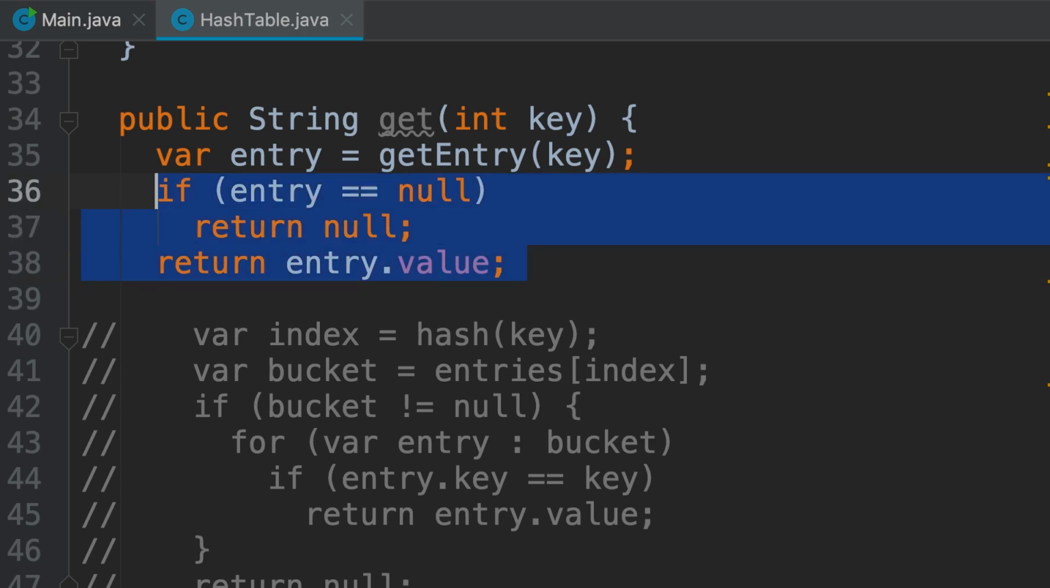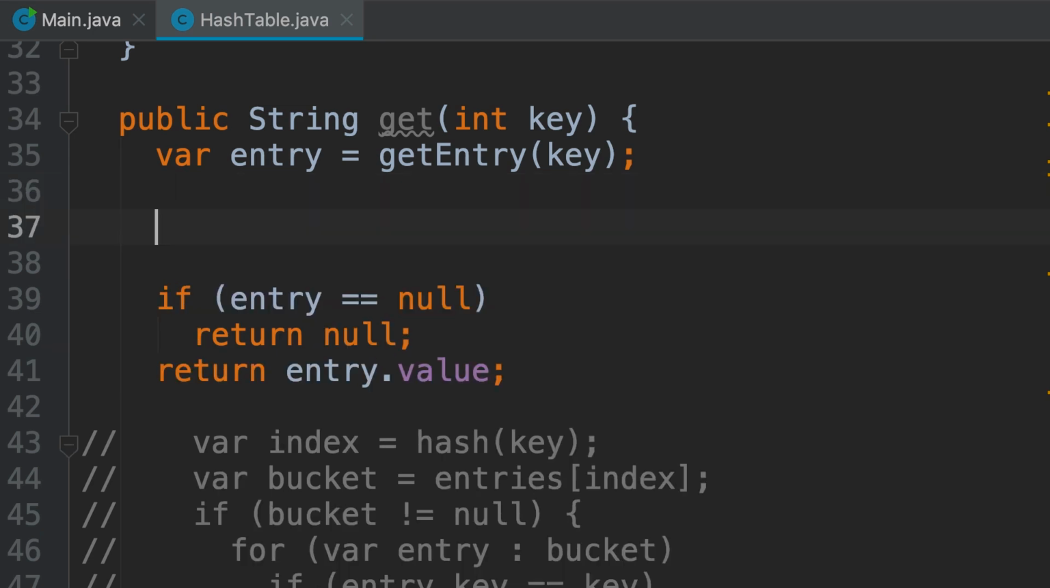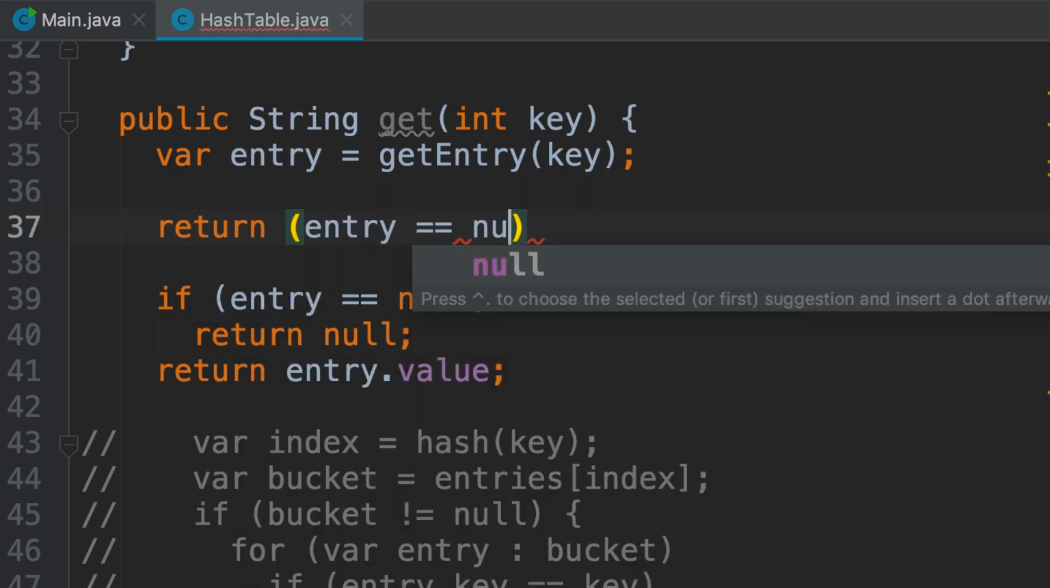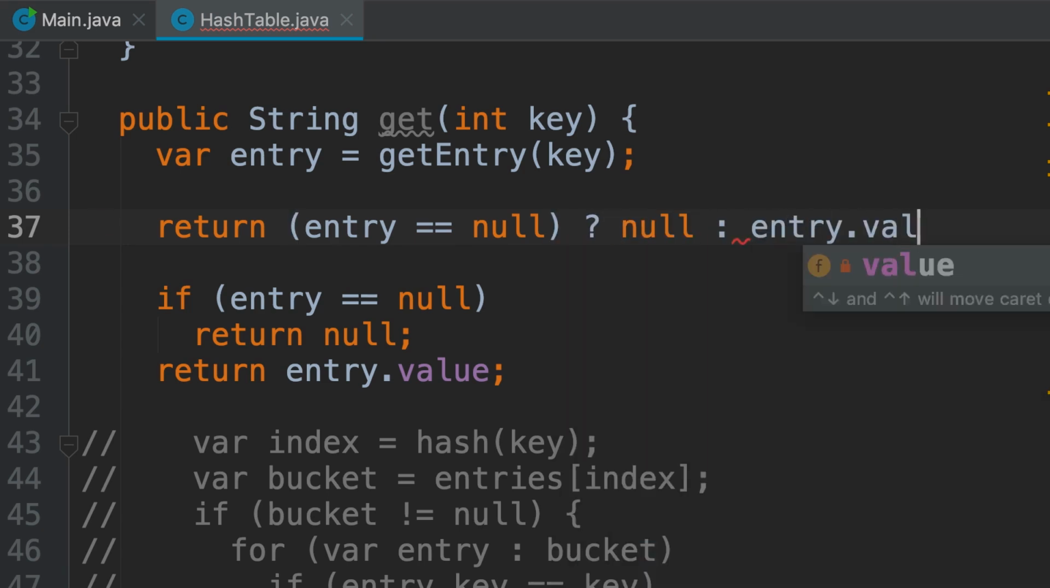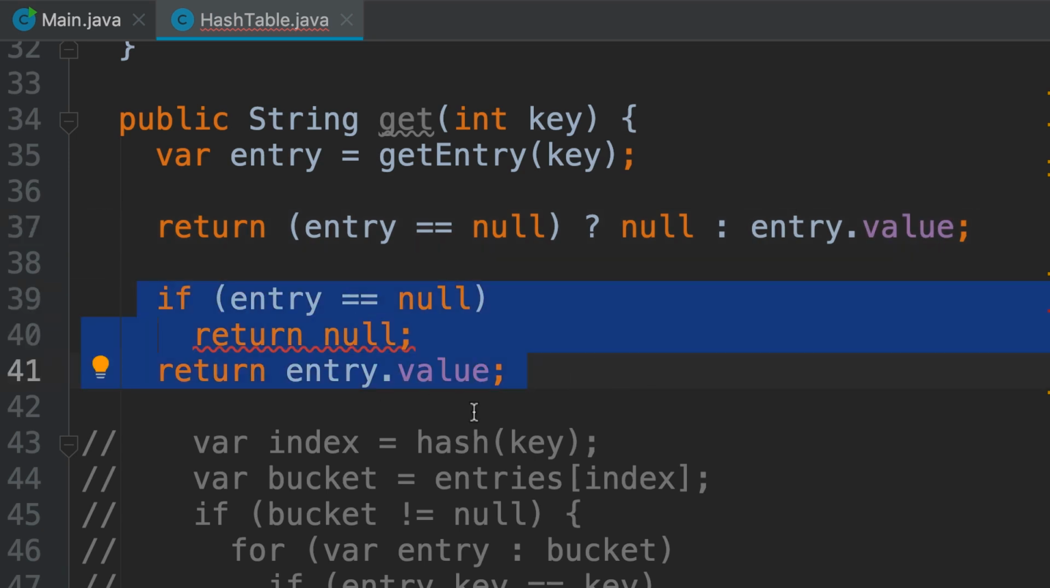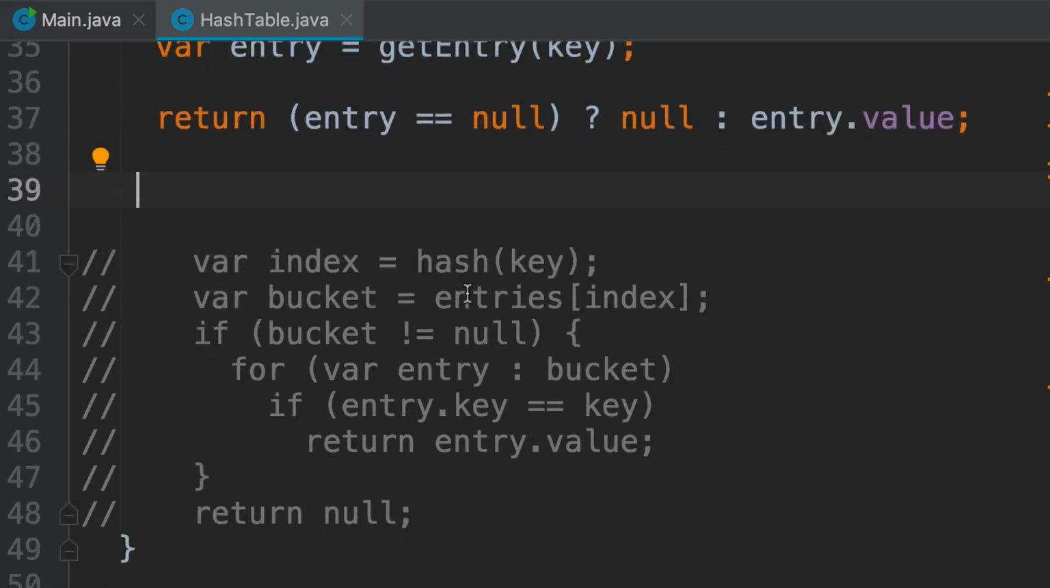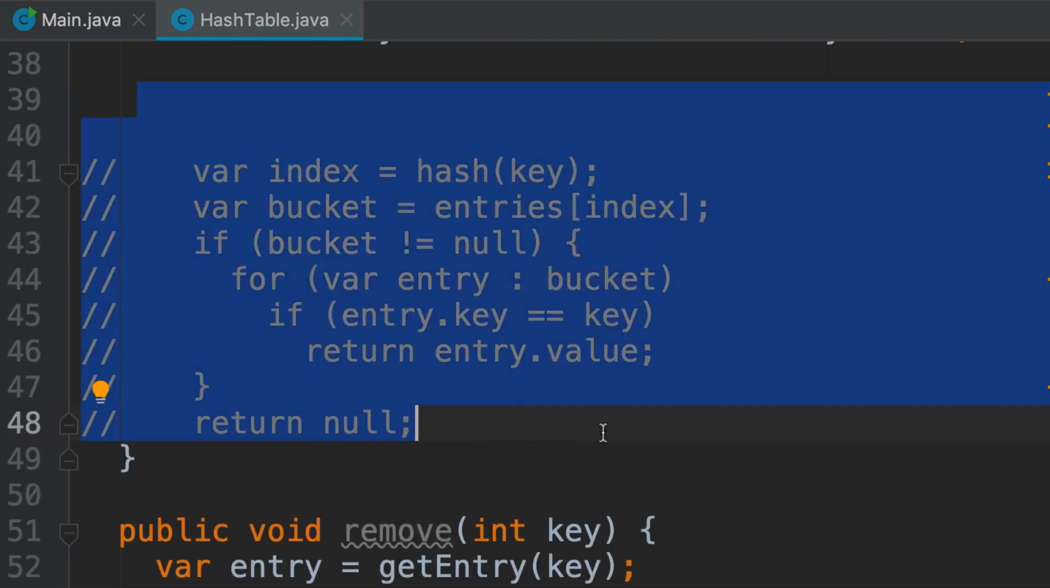Now, we can rewrite these lines using the ternary operator. So we're going to return something. We start with a condition: entry equals null. Now, if this condition is true, we're going to return null. Otherwise, we're going to return entry.value. This is cleaner than this implementation. So let's delete these and also remove this commented code.